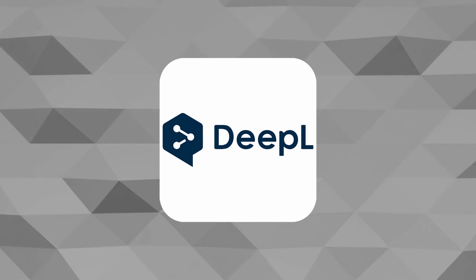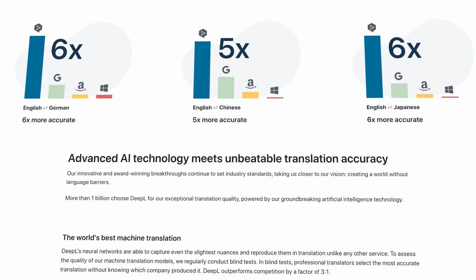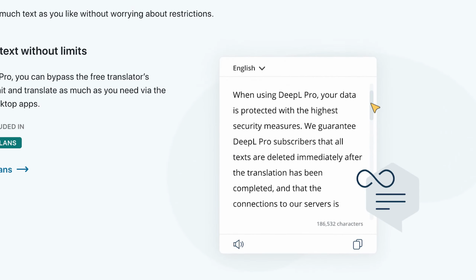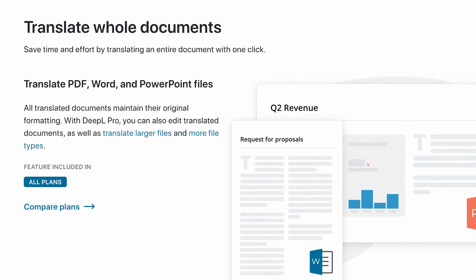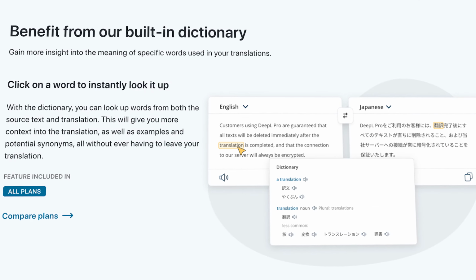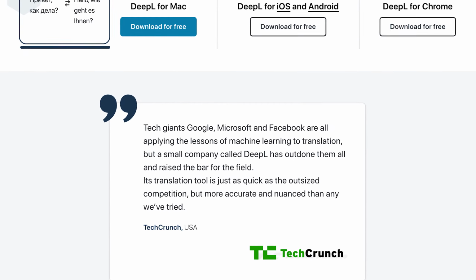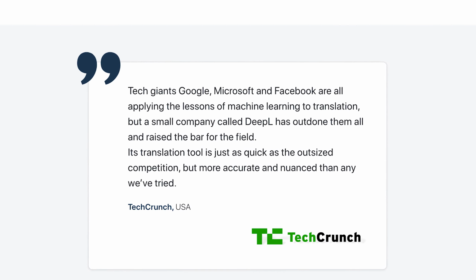DeepL is a cloud-based translation service that uses artificial intelligence to provide accurate translations in 31 languages. It's known for its high accuracy and ability to translate entire documents quickly and efficiently. DeepL uses a neural network to analyze the context of the text being translated, which allows it to provide more accurate translations than other translation services.